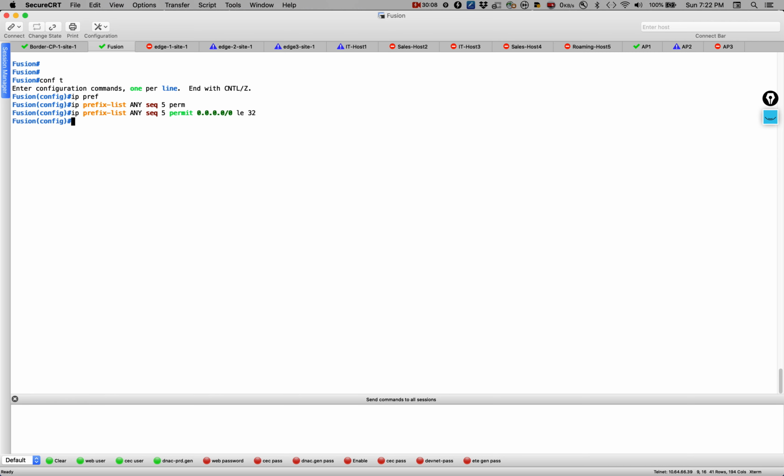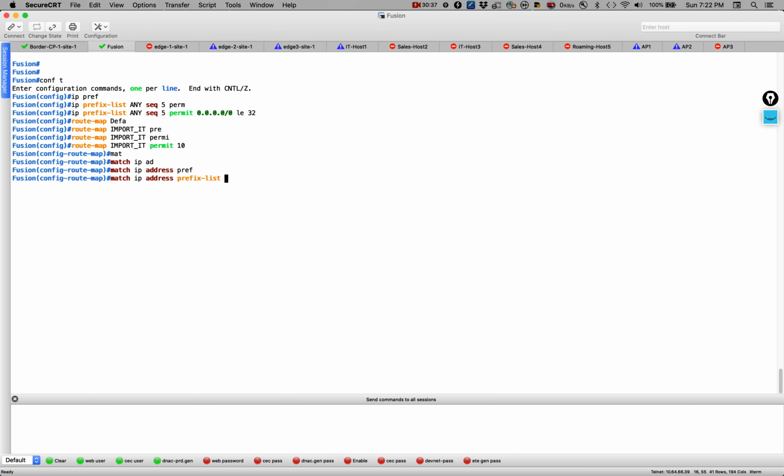Then we'll create the route map. This route map is going to help us import the routes into the IT VRF, so let's call it import IT, meaning import into IT. Let's call it permit 10. Match IP address, with a prefix list, which is the one we just created. There we go, so our route map is ready.